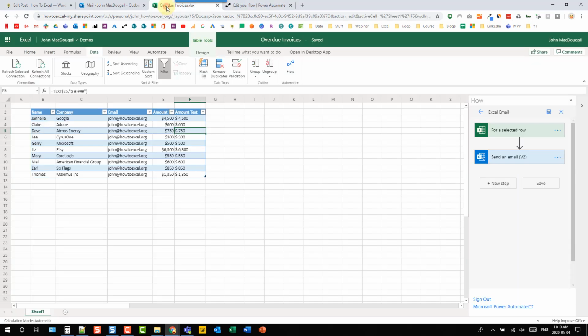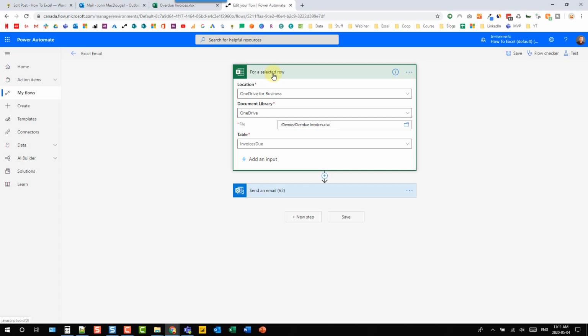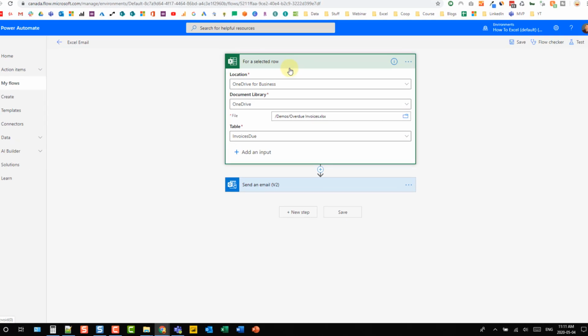There's a couple different ways that we could probably do this to add attachments. One way would be to add another column to our table here and then specify either a file location in SharePoint or OneDrive, or a folder location in SharePoint or OneDrive, and then attach either that file or all the files in the folder to our email. But the way we're going to do it in this video is using the trigger. So for a selected row, that's what's triggering our email.